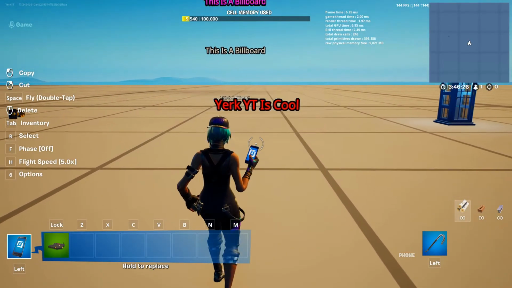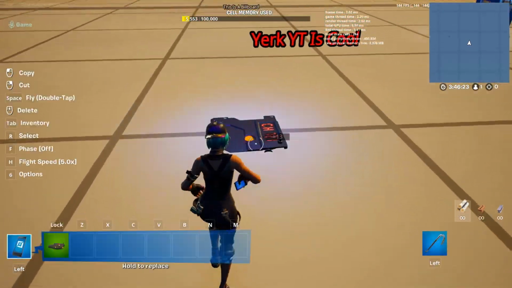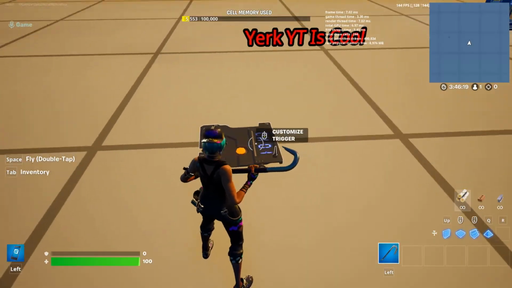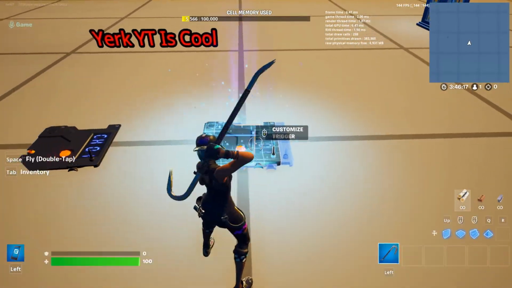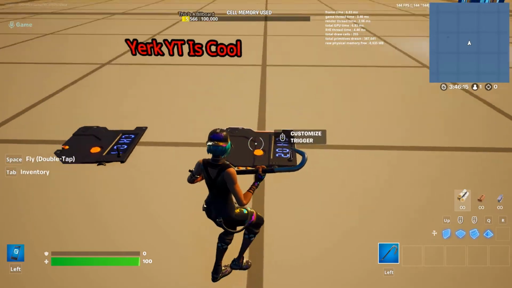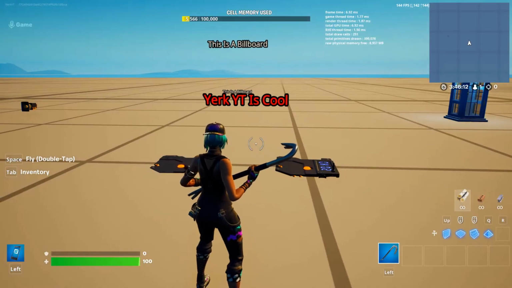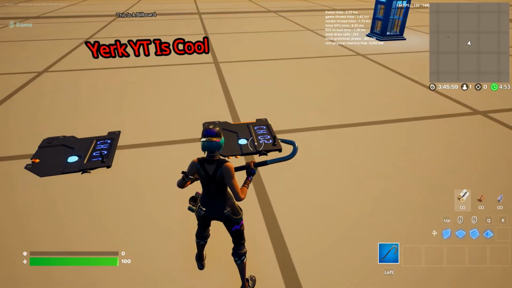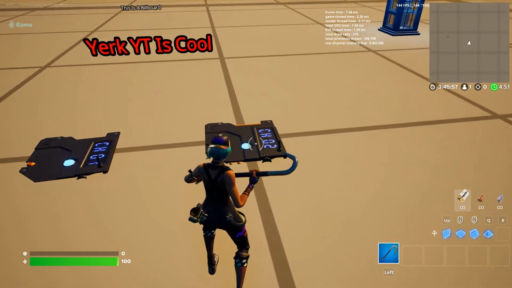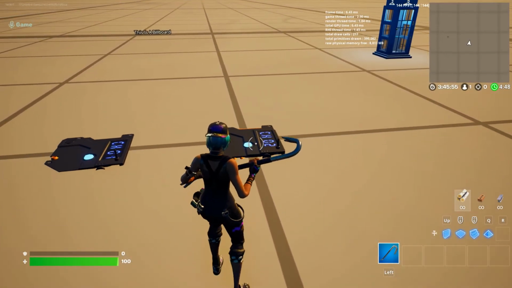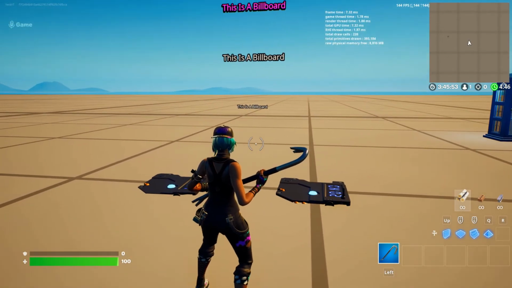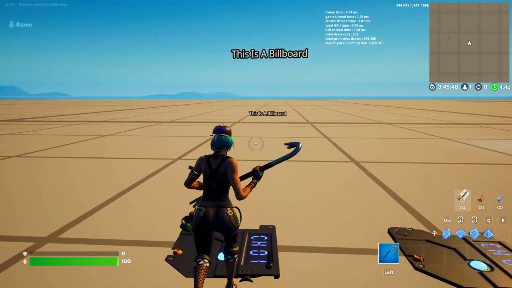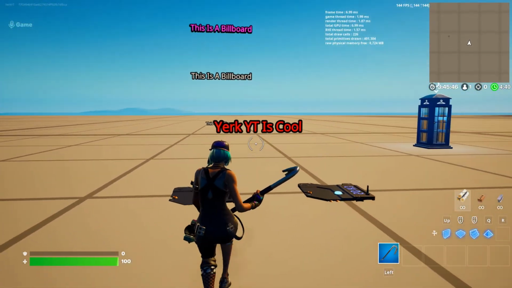Now let's set something up to test it out. Place down a trigger, and we're going to set this to when triggered transmit on channel 1. This is our visible trigger, remember that. And channel 2, that'll be our invisible trigger. Now, if we start the game, remember this is set to hide when receiving from channel 2. So if I step on here, because this trigger is set to channel 2, it disappears. But we also set it up to set text visible when receiving from channel 1. So with this trigger right here on channel 1, if I step on it, it's visible again. How cool is that?